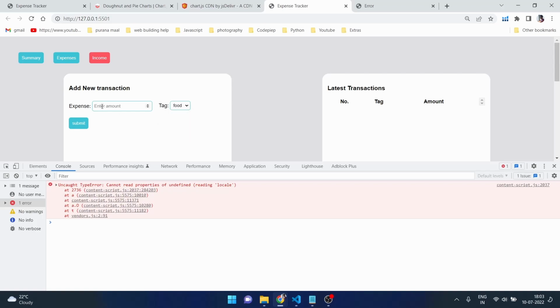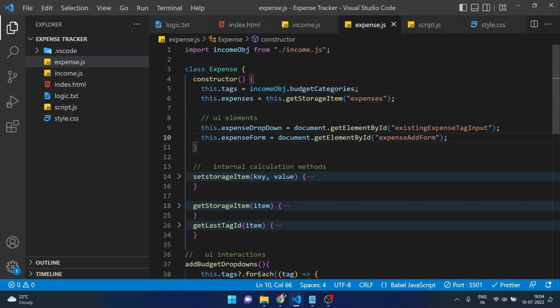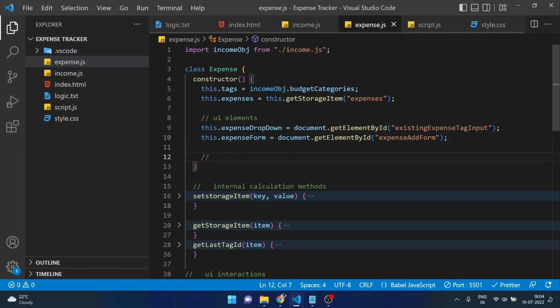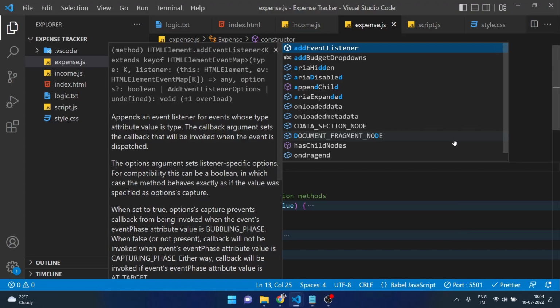Now the next step is to take out this input and this tag and add a new transaction, so basically how much we have spent from this category. For that, we will add the expense form in our UI elements in the constructor, and also we will add event handlers here only. this.expenseForm.addEventListener.